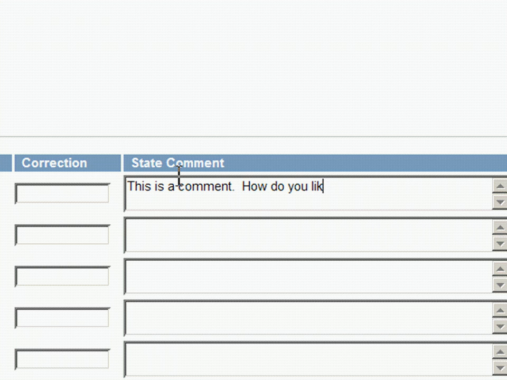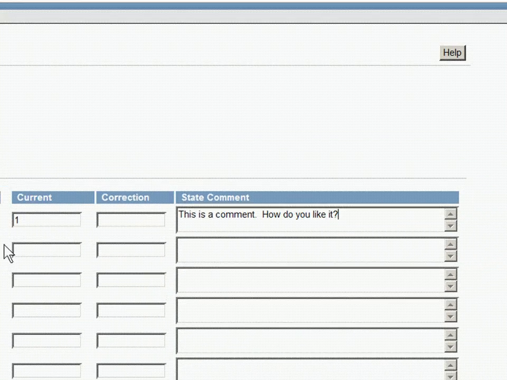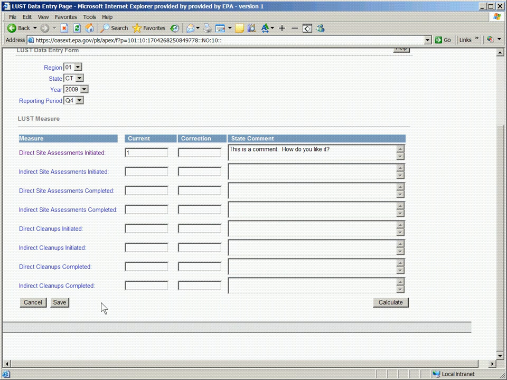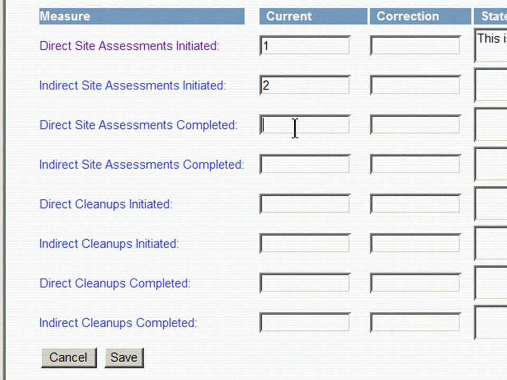And so we have these 8 measures to be entered. You can put in current values and correction values if there are prior quarters to be corrected. So I will just put in some values here. Obviously I'm putting in test data, but you'll put in the real values. And I can at this point just save the record.